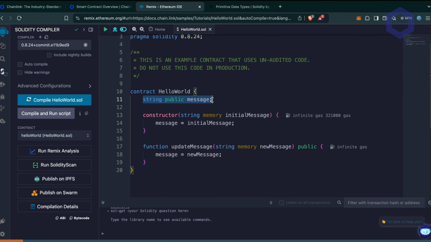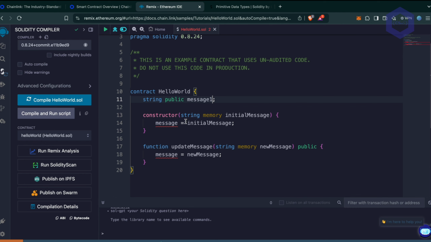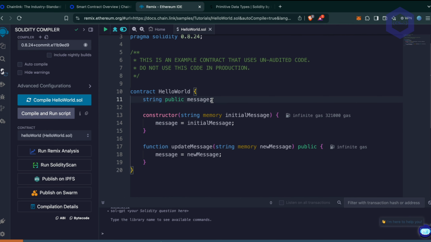And then we are defining this string called, and naming it as message. We can name it as anything, but whatever we are naming over here, it will show this error because we haven't defined message 1. So we have to change it to message 1 in this case, but we are defining it as message, so it's fine like this.